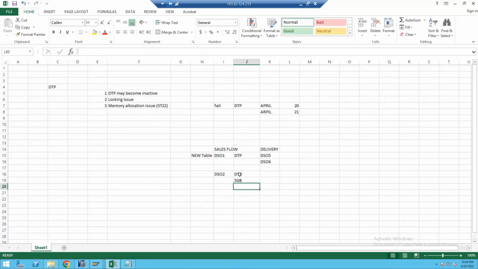Whenever in this DTP execution the buffer memory crosses 5 GB, this kind of dump will result. This kind of dump is given as a memory allocation issue. So our logic must use within the 5 GB memory only. If it tries to use more than 5 GB, this kind of dump will be thrown. So first of all, in these scenarios, we cannot do anything.